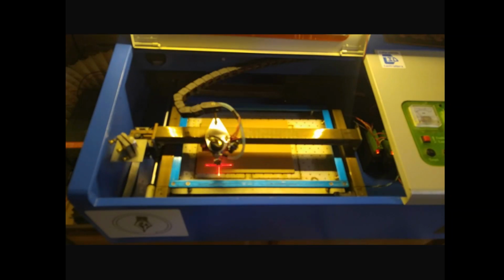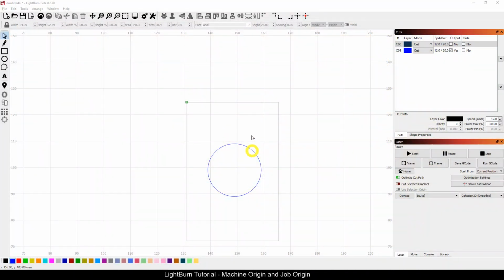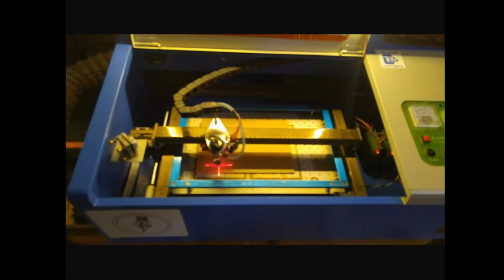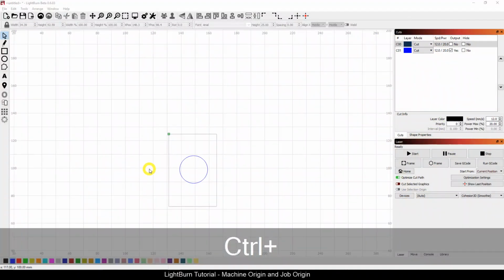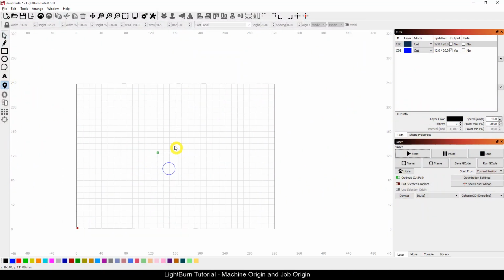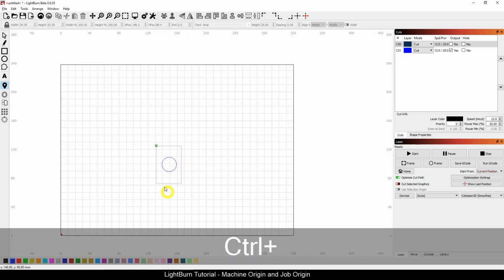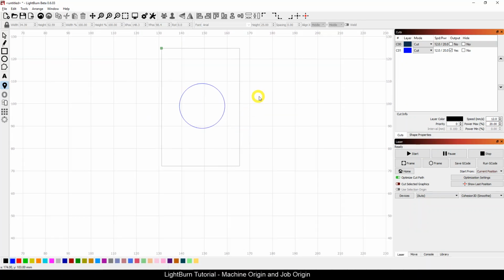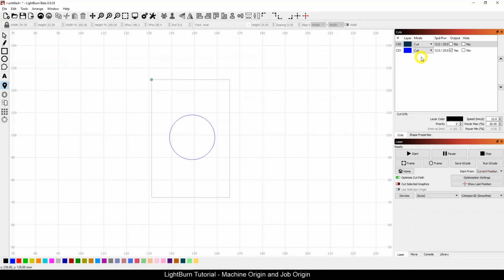And then return back to the job origin. So that is current position. Just because I was getting a little bit close to the limits there, let me actually jog my laser now that we kind of understand that there's no relationship here. So that's job origin. Now let's take a look at user origin.